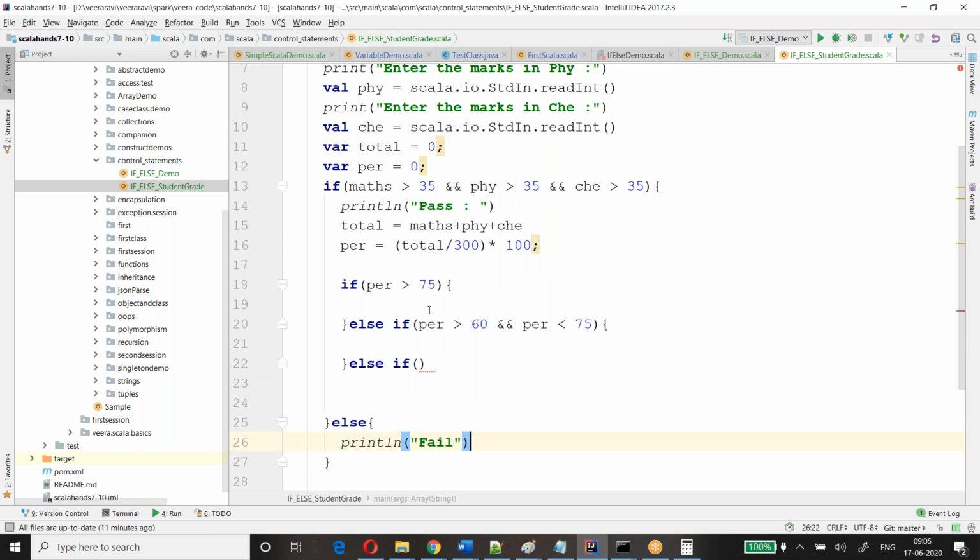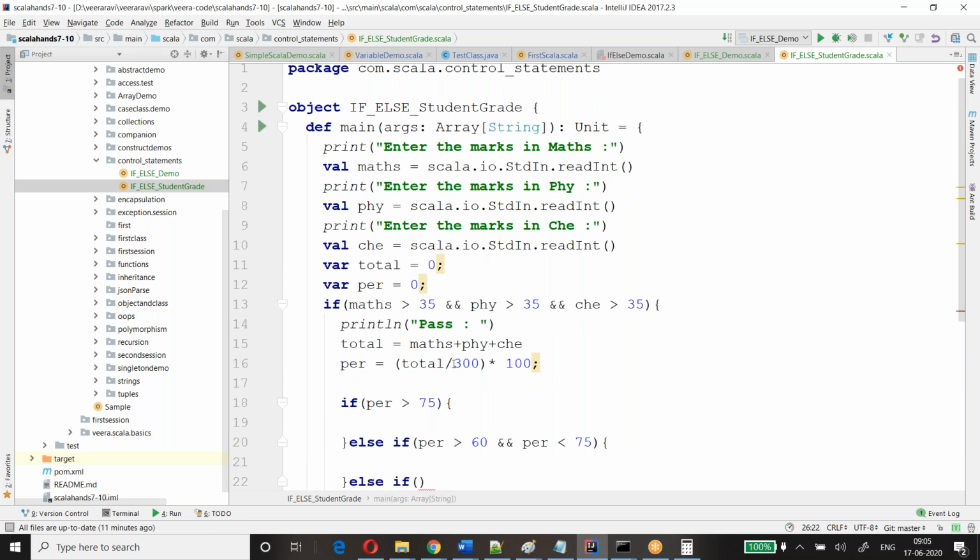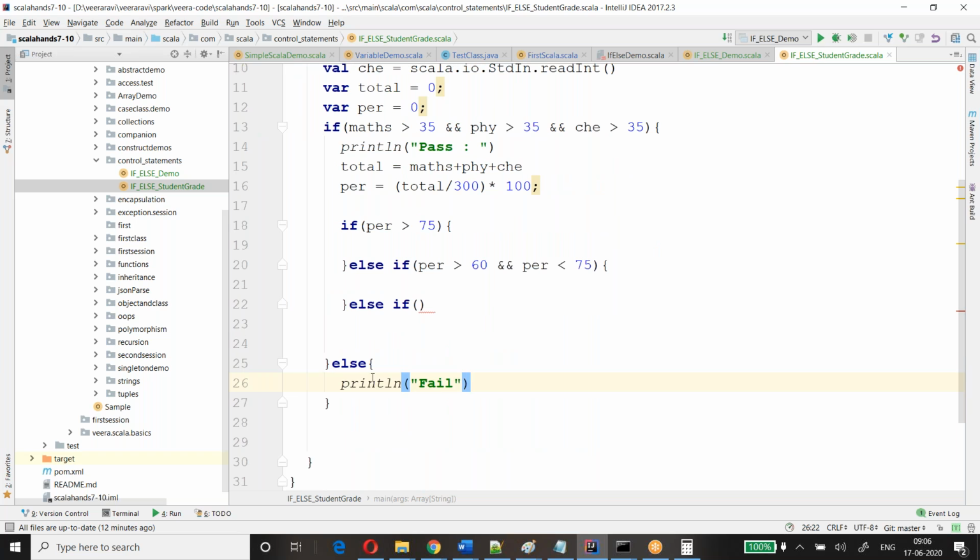Complete this program as an assignment. Try this. Okay. So that's it for now about the if else conditions. If else if, you can write a nested if. Even inside the else also you can write another if. So this is possible in Scala, and in other languages also it is possible. Any questions, please ask me, else we can leave for the day.